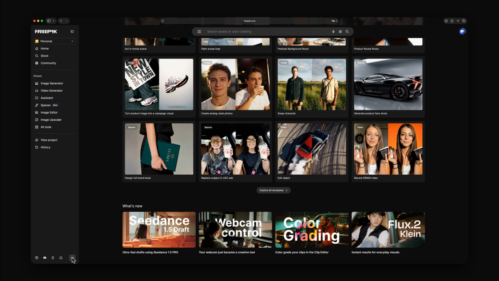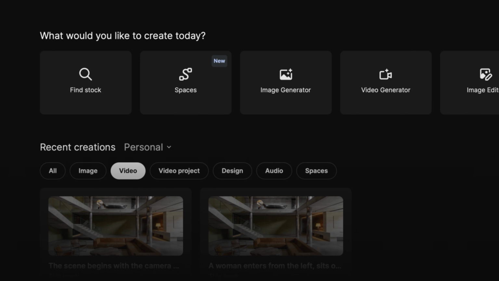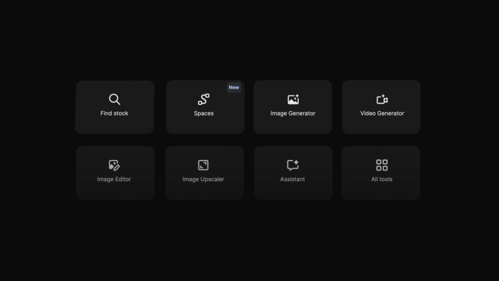And that's the full overview of the AI suite. This episode sets the foundation for what comes next. From here, we'll explore each tool individually and build up step by step.